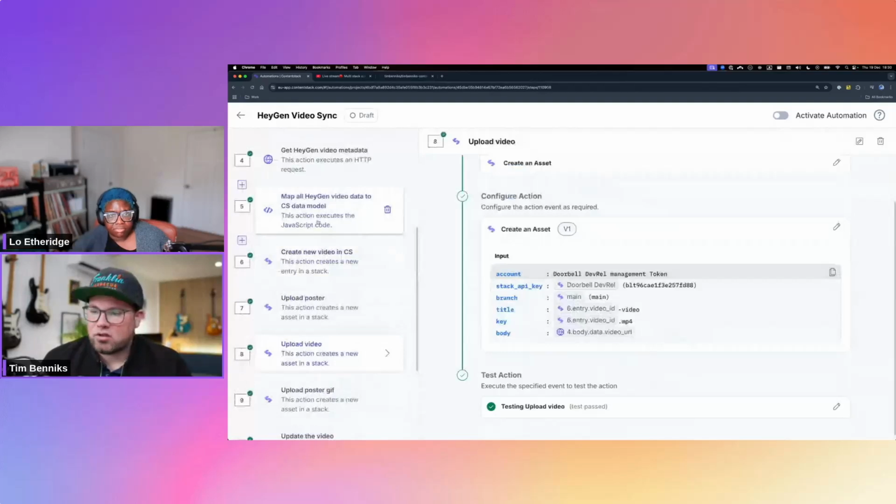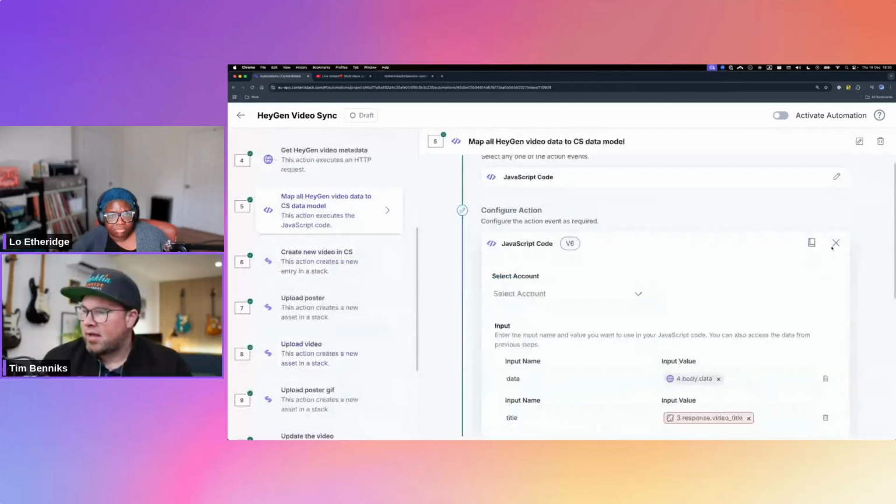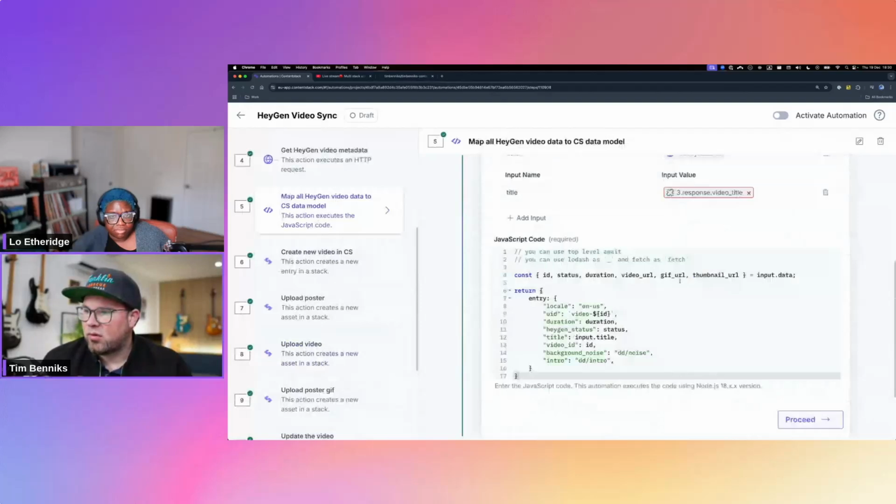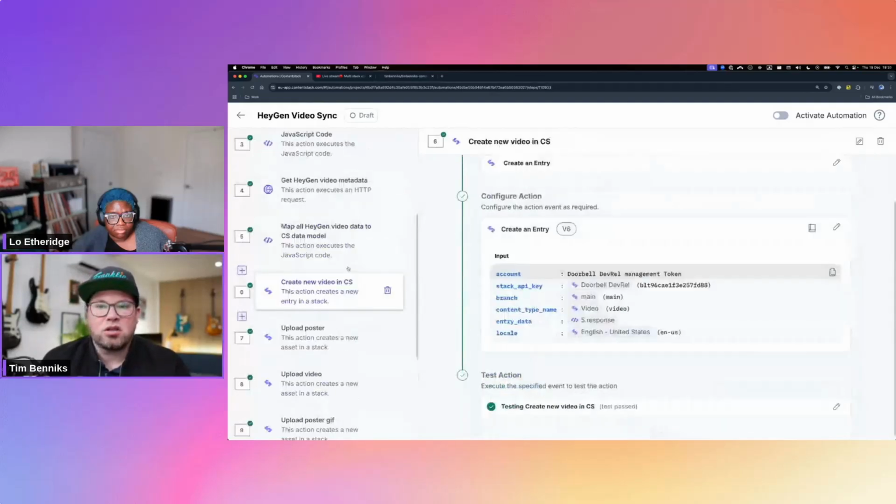In this one, for example, I'm getting a bunch of data in from my input and I model that so Contentstack understands it. And then I create it. And so you can do a ton of different things.